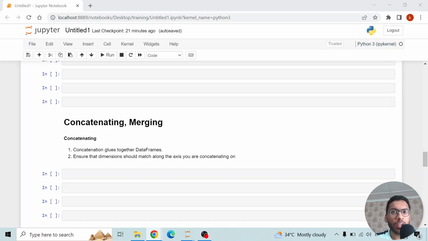In case of columns, we have to use the parameter axis equal to 1. And in case of rows, by default axis is equal to 0, or you can type it if you want to. So what am I saying?